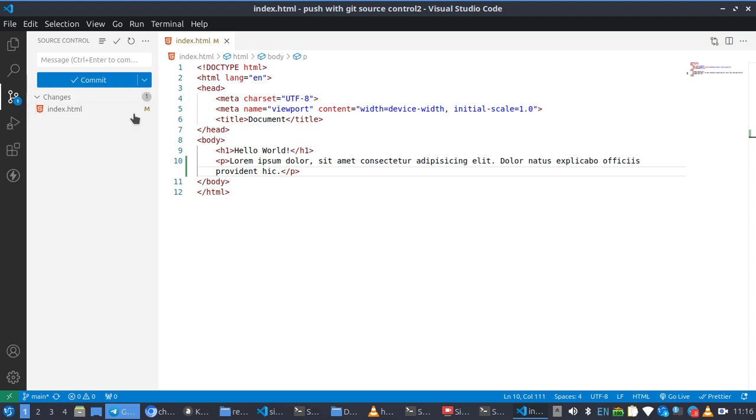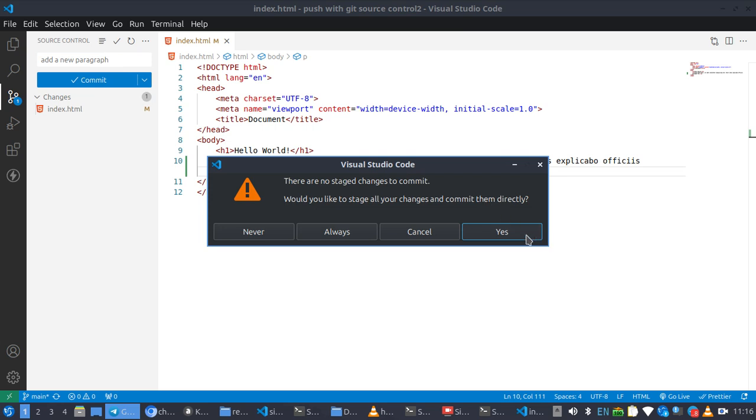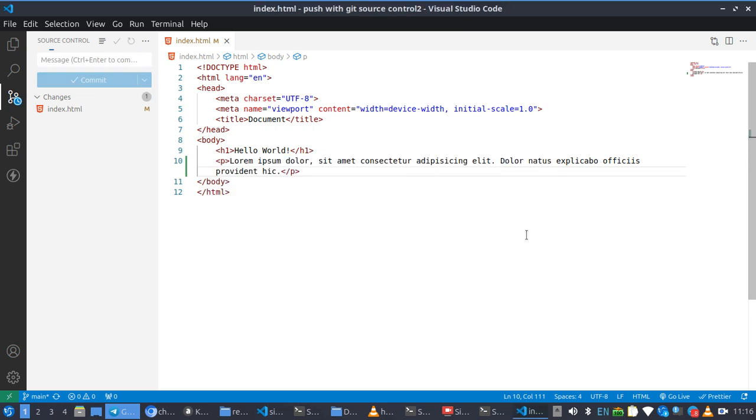So you notice it showed me that there's a modification here. So I can commit this by saying added a new paragraph. So I can commit this, then I click yes.